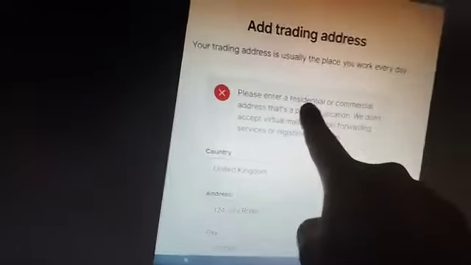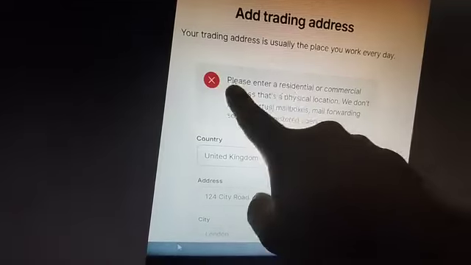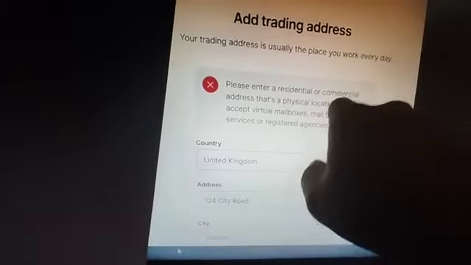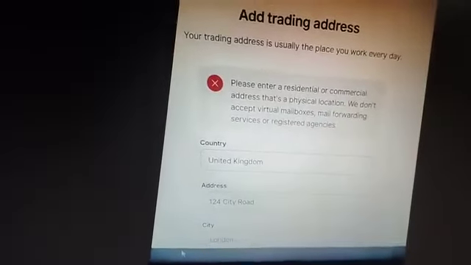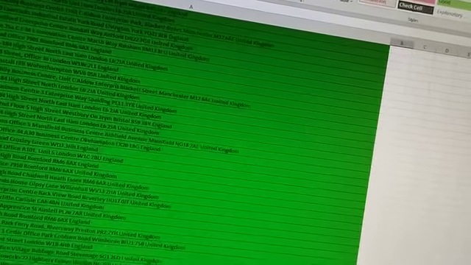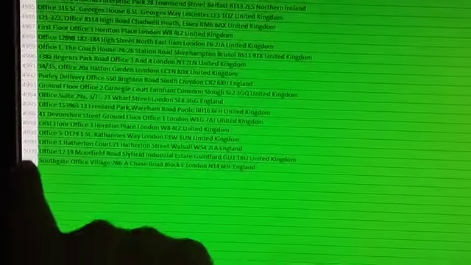So for example, if you got an LLC or LTD and that's causing you an issue while creating a Wise account, they ask you for a residential or commercial address. Residential means give them a house address, a home address. Commercial means give them a business or office address. What I have is, let me count it, I have 5,000 addresses for this issue.